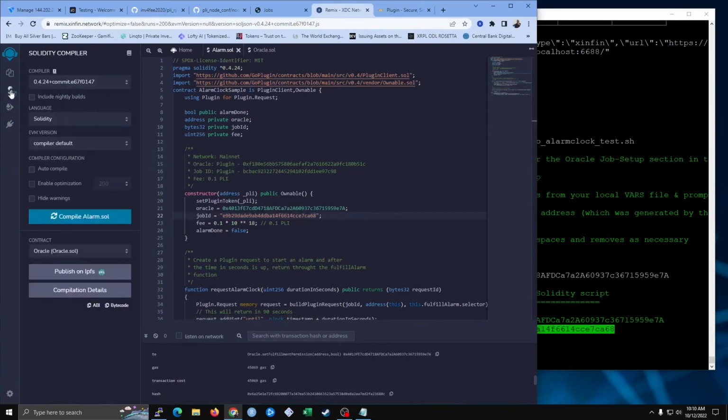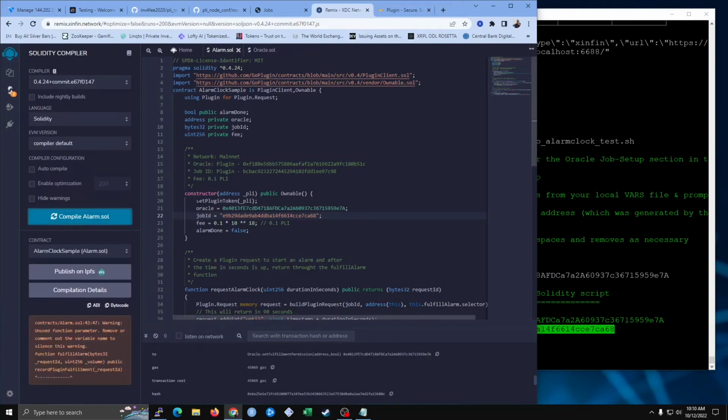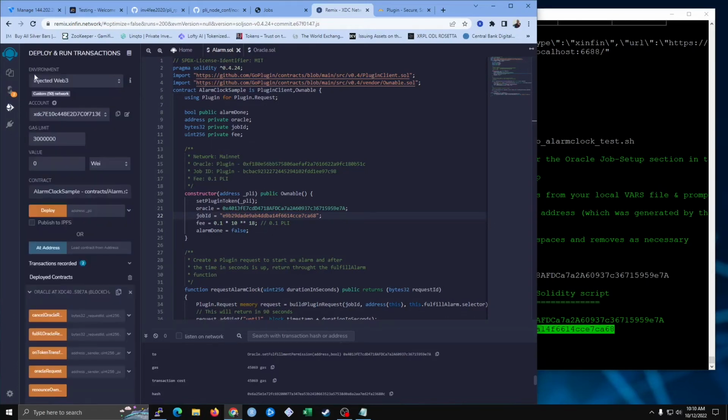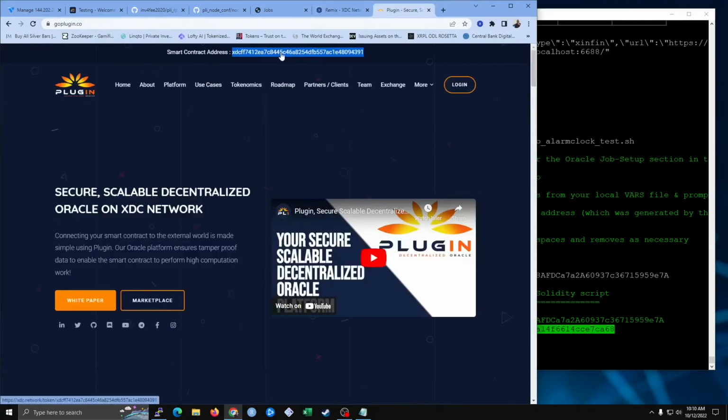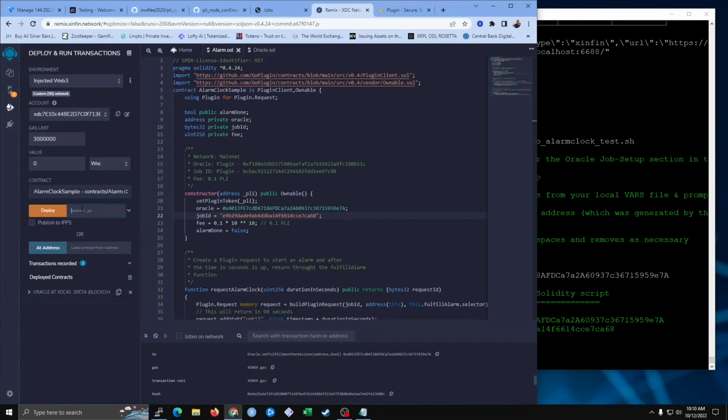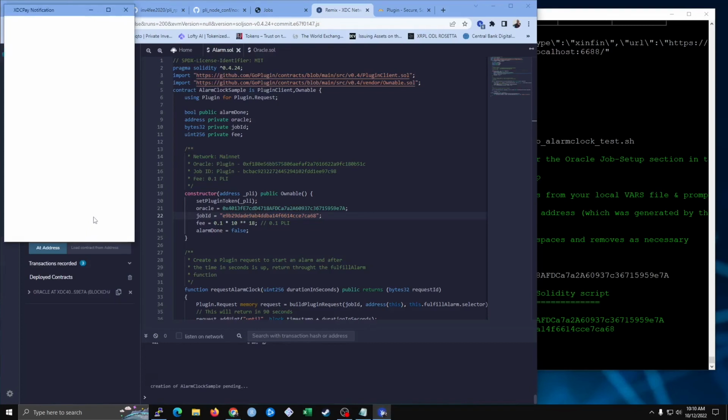Now we can compile. You're going to receive a warning, but that's okay. Environment, injected web 3, account. We're in our account. Deploy, not just yet. Remember, you need the smart contract address from GoPlugin.co. So we're going to copy, paste, and then change the XDC to 0x. Deploy, submit.